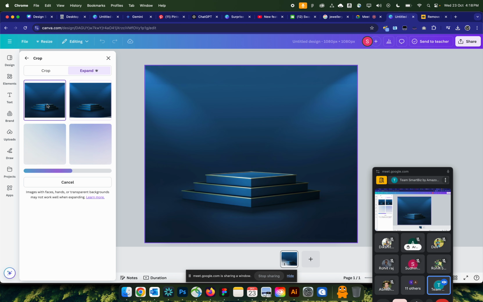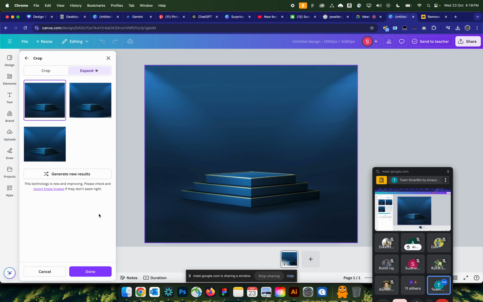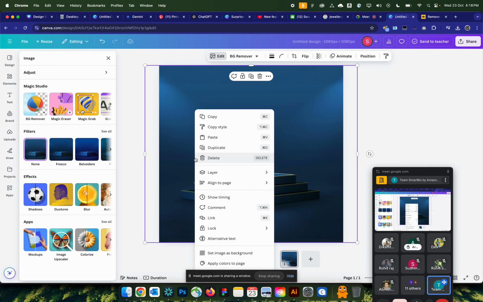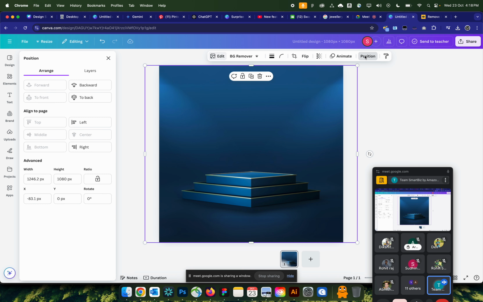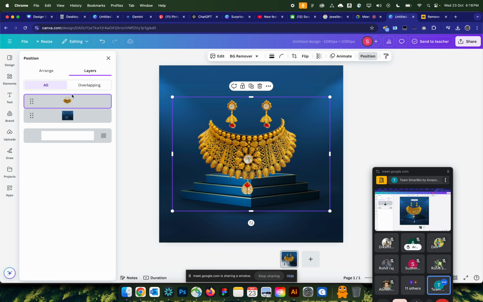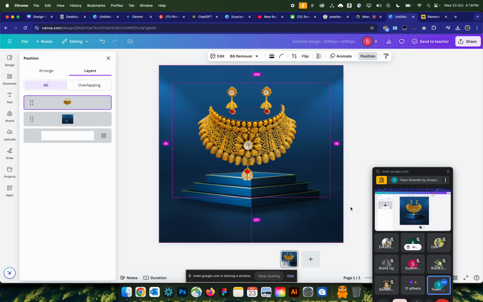So yeah, maybe I like this. Then I'll just click on done. So the background is added. Now what we'll have to do is we can go to position, layers. Layers is a format in which these images get added. We'll just bring this on top of this.